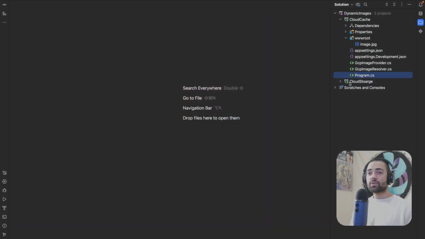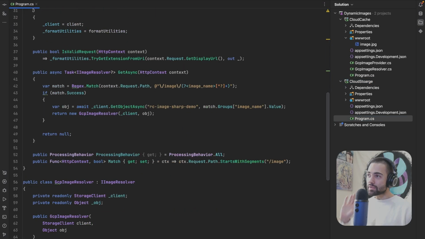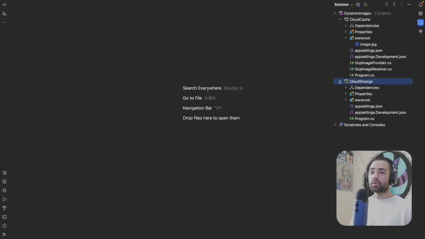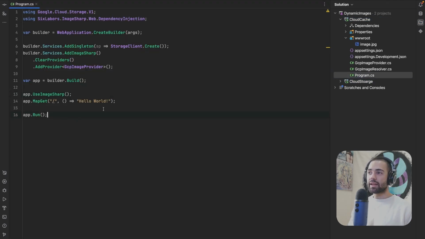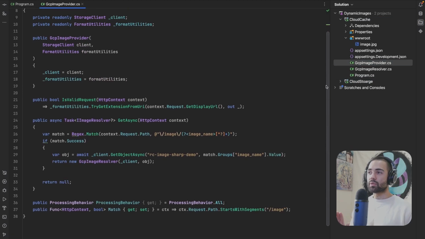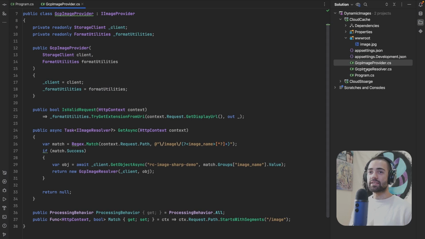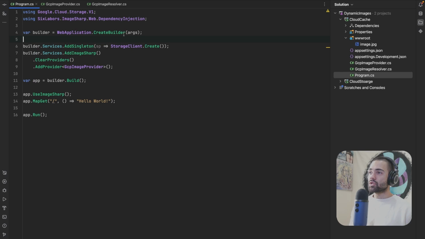We're going to continue from the same project. Cloud storage is basically a copy of the previous project. I just left it there. So for those of you who are supporting me on Patreon, that is where you find that implementation. Cloud cache is basically a continuation of that. The program CS just has this sort of setup. We then have the GCP image provider, which looks like this in its entirety, and then the GCP image resolver. Pause the clips here to check out what's going on.